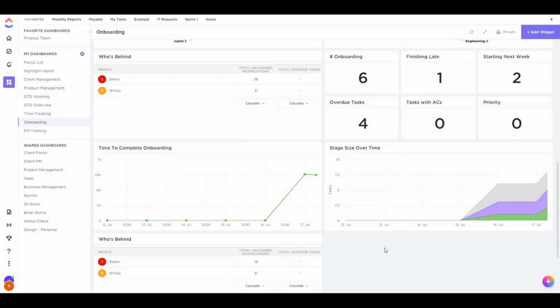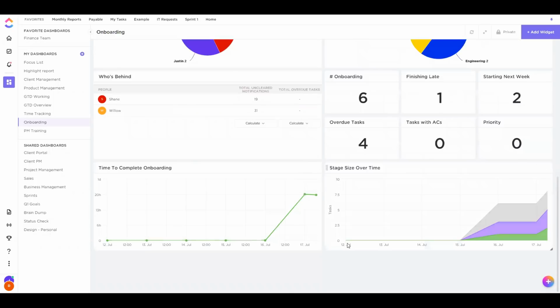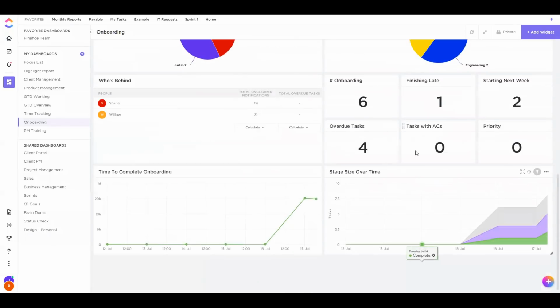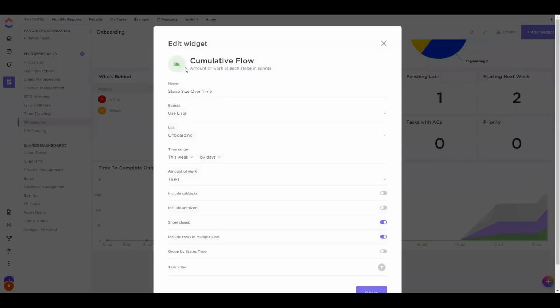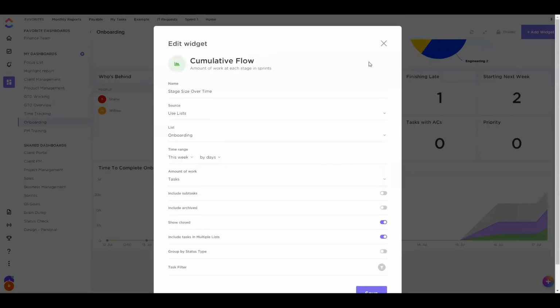Okay, cool. This one's actually just a duplicate that I made back there, so we'll get rid of that one. So that's the ideas that I have for dashboards for you today. Actually, I will just look at the settings for this one, just so you can see how I've done it. I have used the cumulative flow widget, which is a sprint widget, using the onboarding list, and I'm just showing this week by days. That's about it, really.